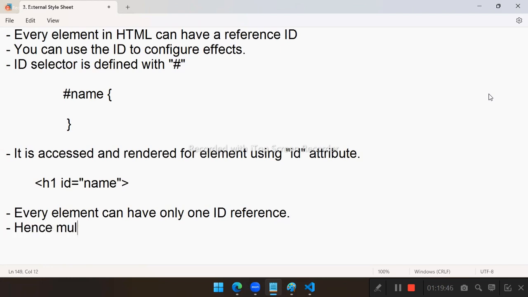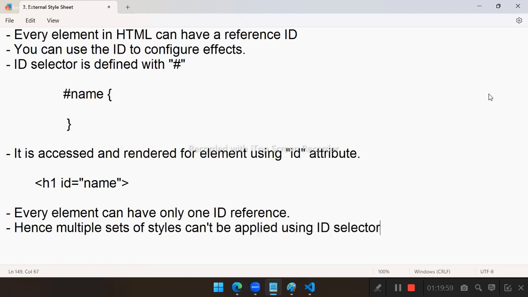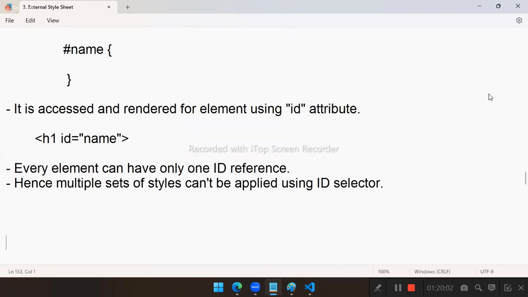Hence, multiple categories, multiple sets of styles cannot be applied using ID selector. That is the biggest drawback of ID. But we use it if we want only for one specific, few specific elements, and you want only one set of effects, we can try that. What does that mean? I will show you now.